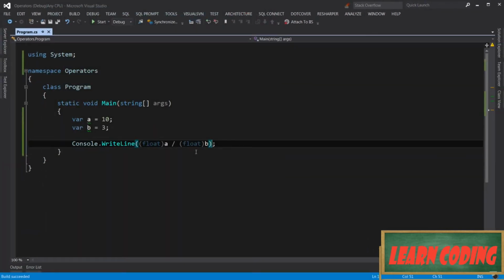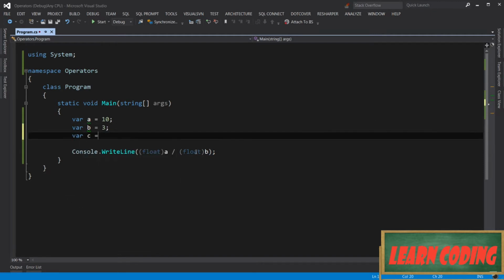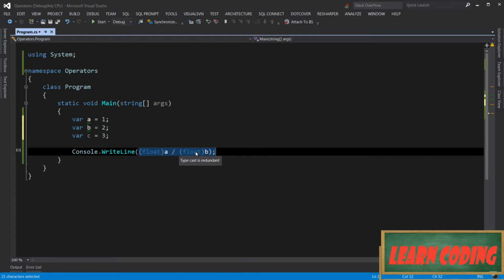Now let's look at a more tricky example. Let's say C is 3, B is 2, and A is 1. I want to show you the concept of operator precedence. So if I type A plus B times C, what do you expect the result to be? From a mathematical perspective, B should be multiplied by C first, which means 2 times 3 equals 6, and then it should be added to 1, so the result should be 7.